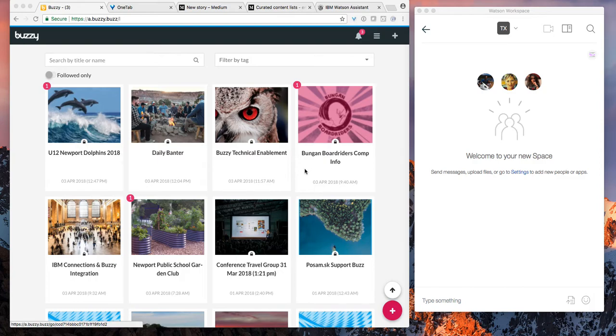We've got a quick demonstration showing how easy it is to integrate IBM Watson Workspace and Buzzy. So the first scenario we'll look at, this is going to be a part of a series of demos, is adding the Buzzy app to the workspace and how it can then start to recommend applications based on the conversation that's happening in the workspace.